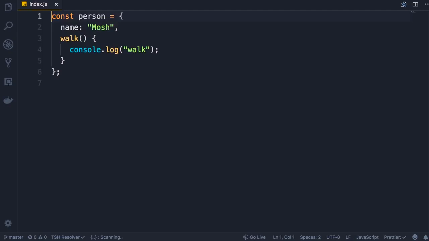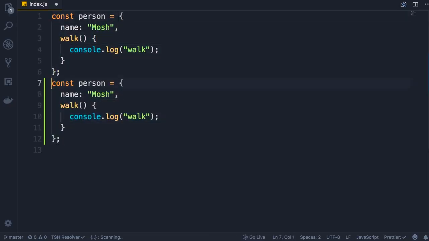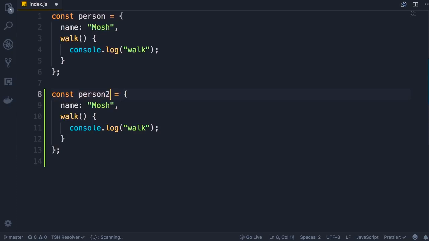Now let's talk about classes. So look at this piece of code. We have this person object with two members, name and walk. What if we want to create another person object that can walk? Well, let me temporarily duplicate this code and call this other object person2. Now there is a problem here. The problem is that we have duplicated the implementation of the walk method.